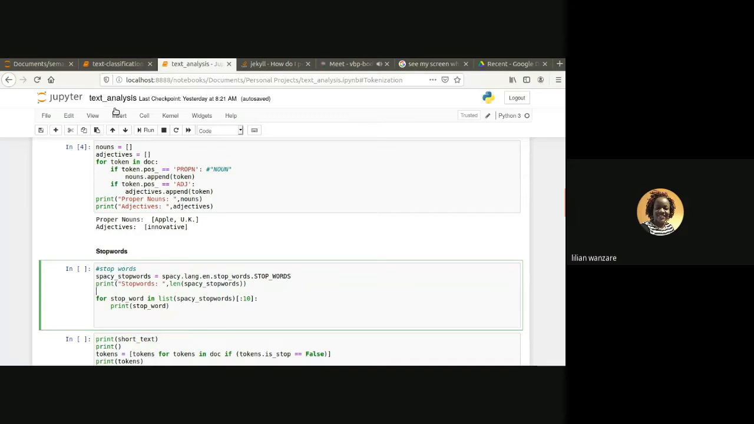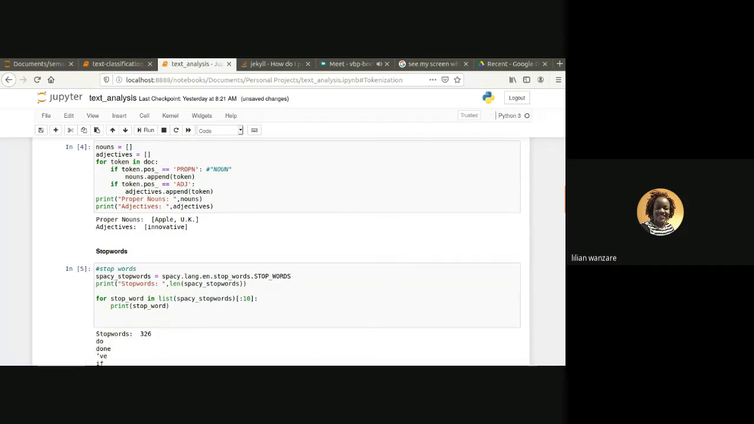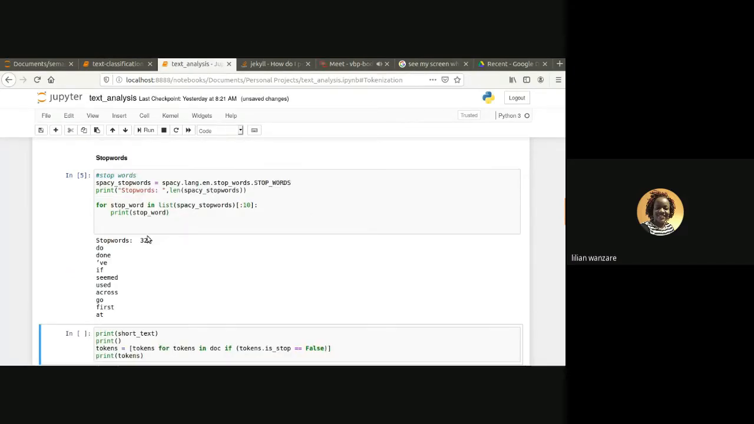So let us look at some examples of stopwords. In spaCy, there are around 326 stopwords like do, done, if, seemed, as. If I run again, you can get another set: across, go, fast. These are just derived from large texts, and they look at the top 300 most occurring words. Those become stopwords. So it's just a dictionary, a list of words.